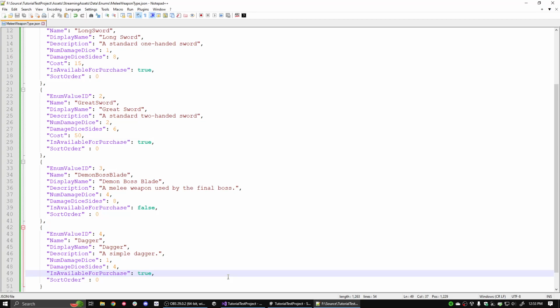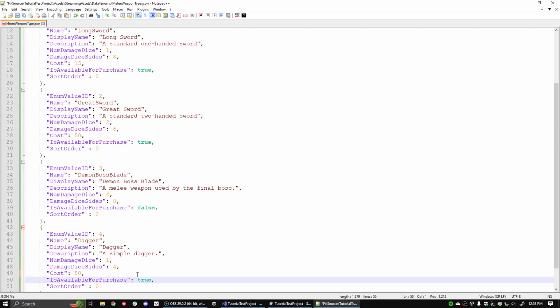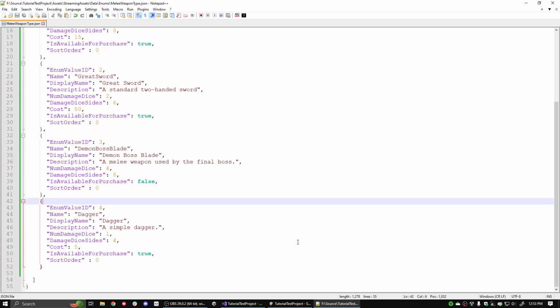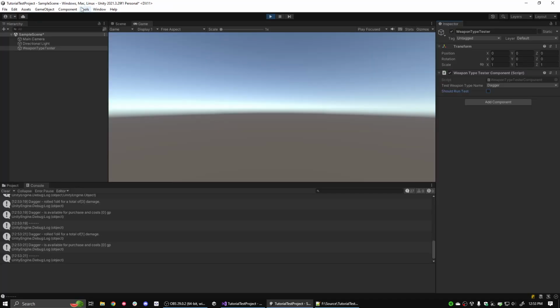I didn't put a cost for the demon blade. I'll fix that. We'll say it costs 5. And head back in. Now, cost 5 gold pieces.